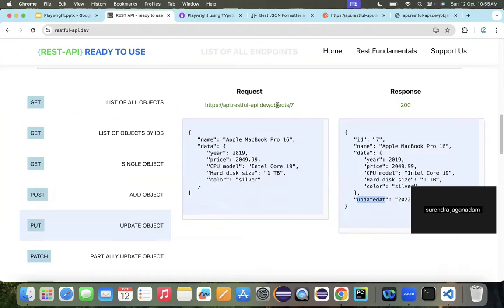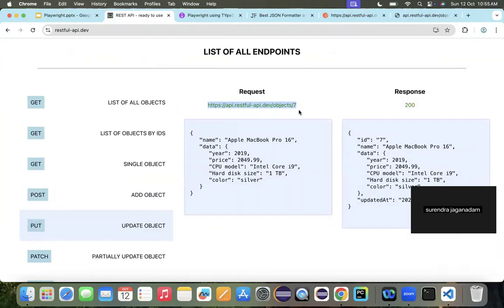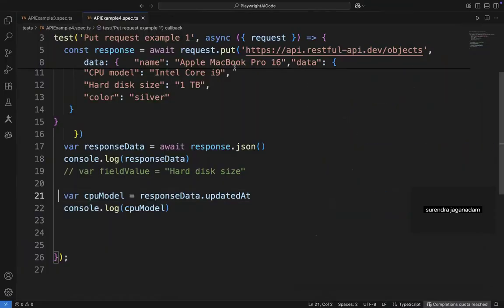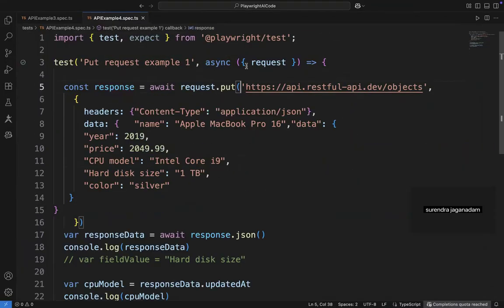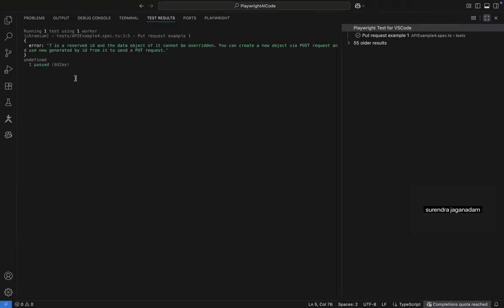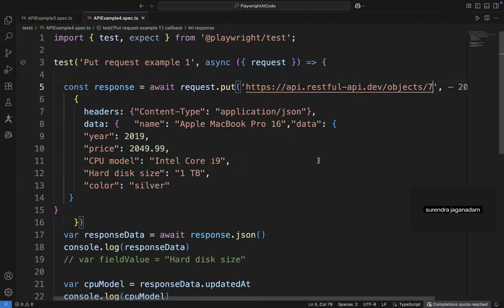So let's come back and let me copy this updated URL for this put and let me update the URL here. Let me try to run this program again and let us see. So this time the error says 7 is a reserved ID and the data objects cannot be overridden. You can create a new object, a post, and then update it. So what it is saying is, buddy, you can't edit this particular 7. You can create your own and you can edit it.